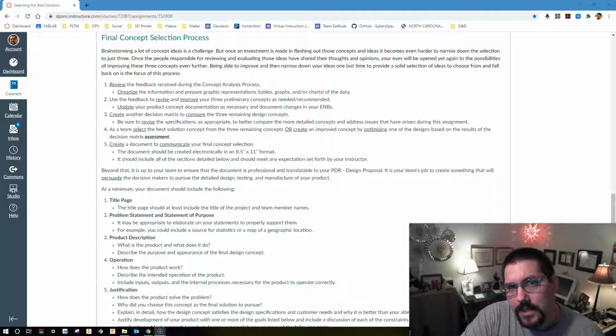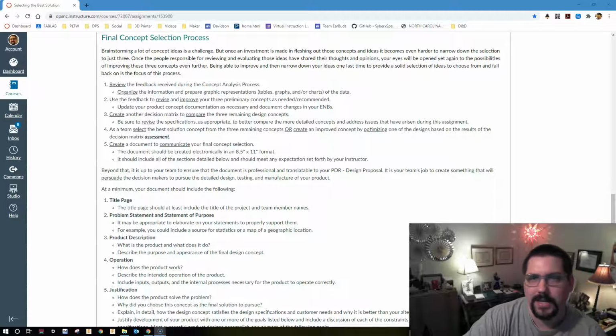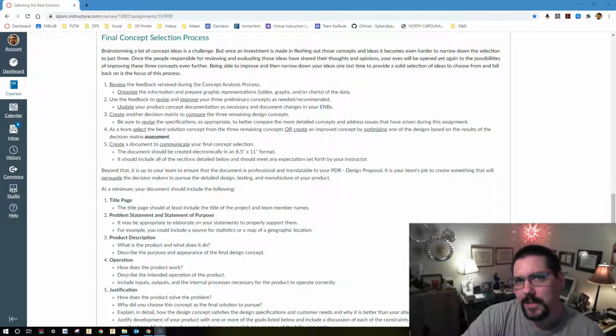Most importantly, your team needs to understand what that data means because you have to use the feedback to revise and improve your 3 preliminary concepts as needed or as may be recommended by them. Update any of your product concept documentation that you need to reflect any of these changes. Make sure that's all put into your E&B as well as anywhere that you may be storing it digitally.